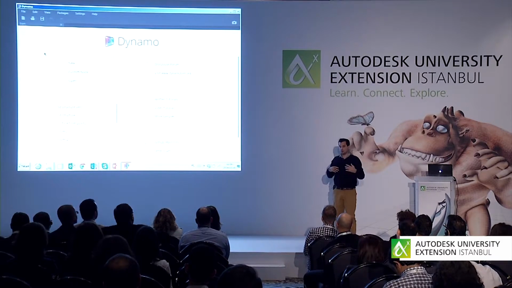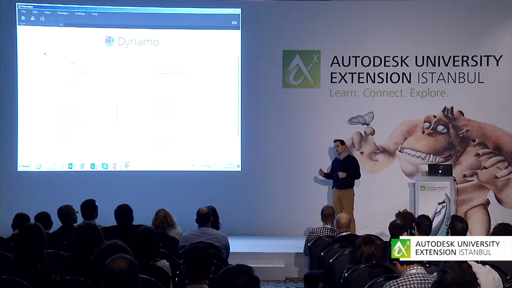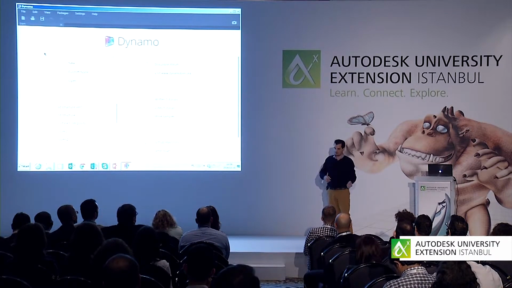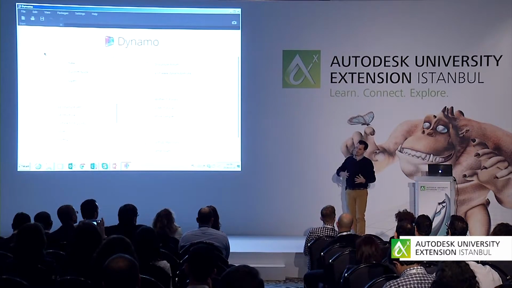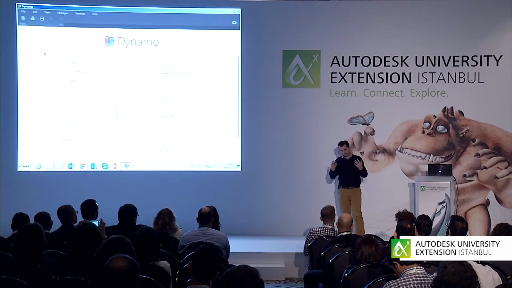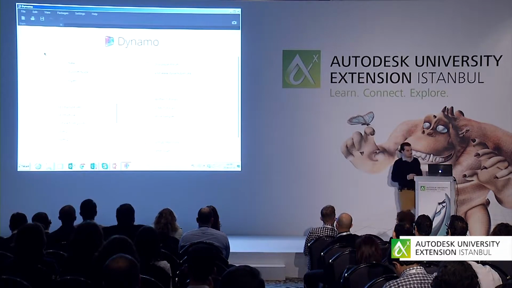However, it's not enough that you download Dynamo and install it. You also need to have Revit with a valid license installed on your computer. So on one hand, it's a free, open source product, but it runs only with Revit with a valid license. Okay?